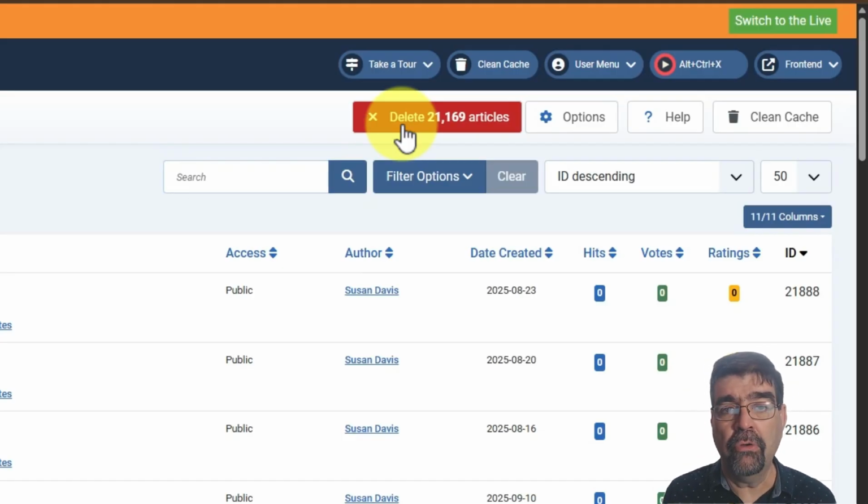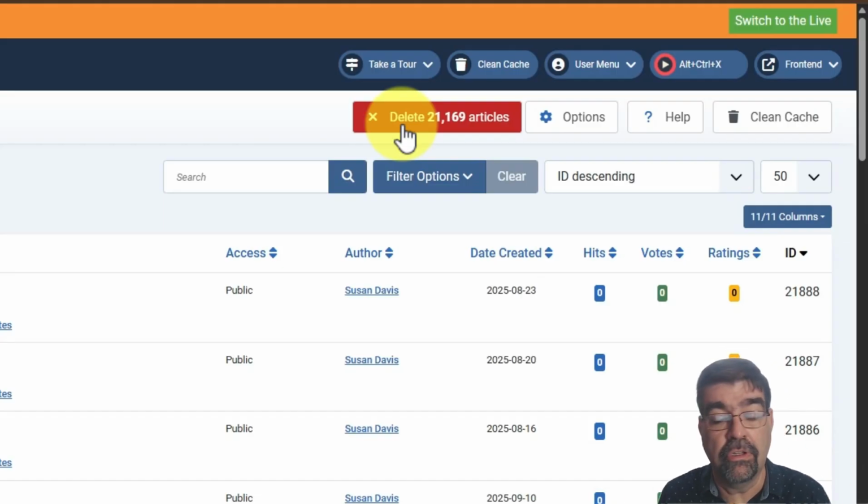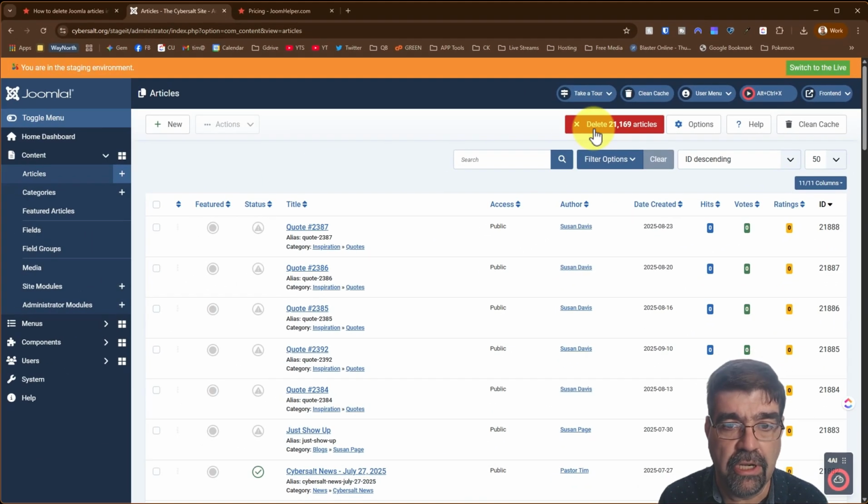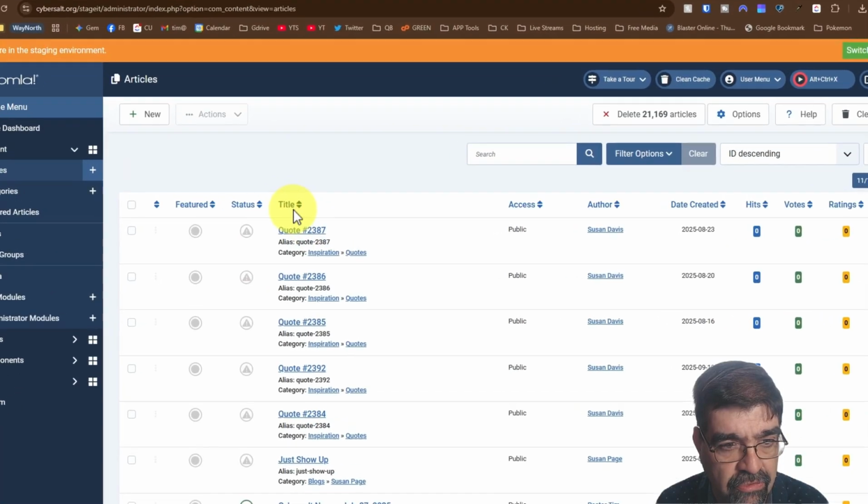But now let's suppose I had moved all of these quotes to another site. Maybe I made a copy of this site, moved it to a new location, and then deleted all the other articles but kept the quotes. Now I want to remove all of the quotes on here. Well, I can search for things.